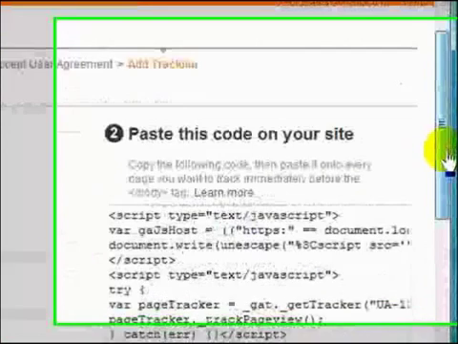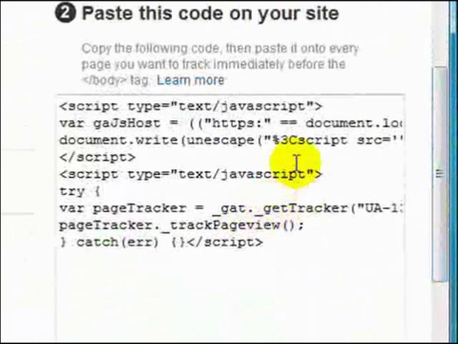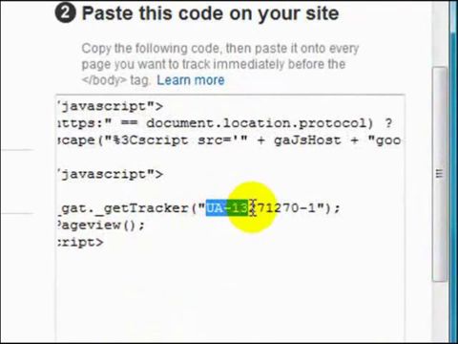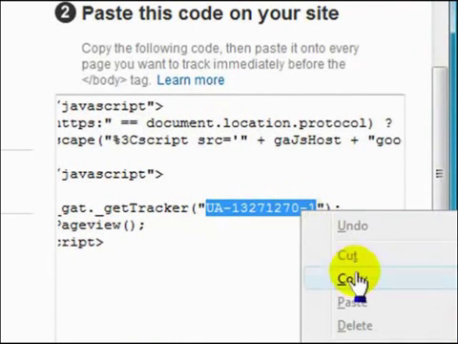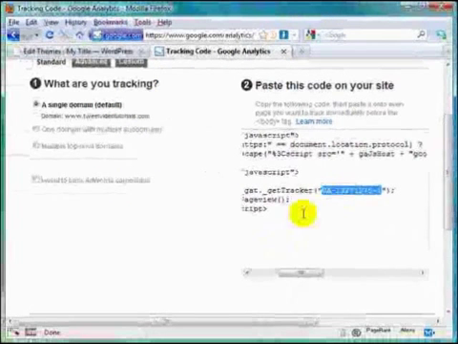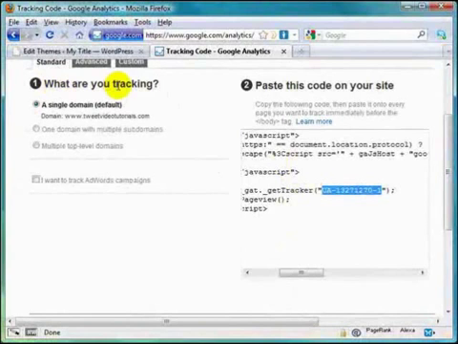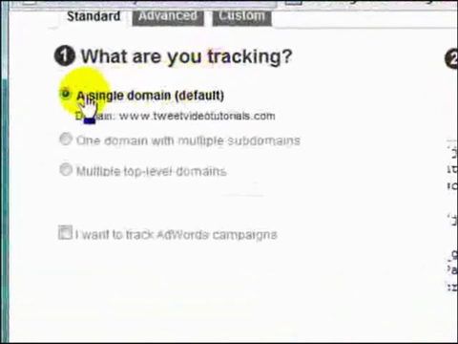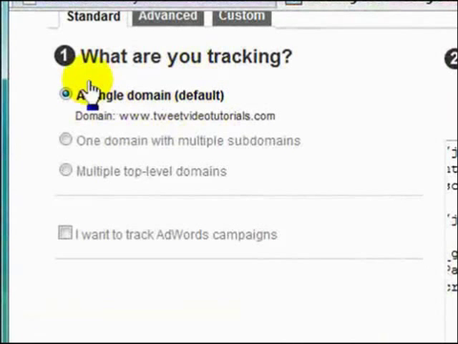all I really need for what we're going to be doing here is this right here in between the double quotes. So I'm going to go ahead and copy that into my clipboard, but while I'm here I want to also mention that you can track a couple of different ways here. One, just as we're going to do, a single domain, which is the default setting, or one domain with multiple subdomains, or multiple top level domains, or if you've got an AdWords account going for this particular domain, then you might want to track the results of that as well.